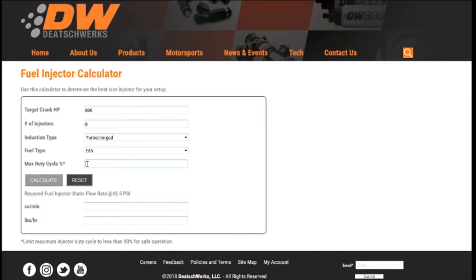For the last section, a good idea is to not go too far over 85% duty cycle, so your EFI system has enough room to play and not max out the duty cycle of the injector and possibly lean out a cylinder. So here we'll use 85%. Finally, click Calculate, and we will recommend an injector flow rate based on the above qualifiers.